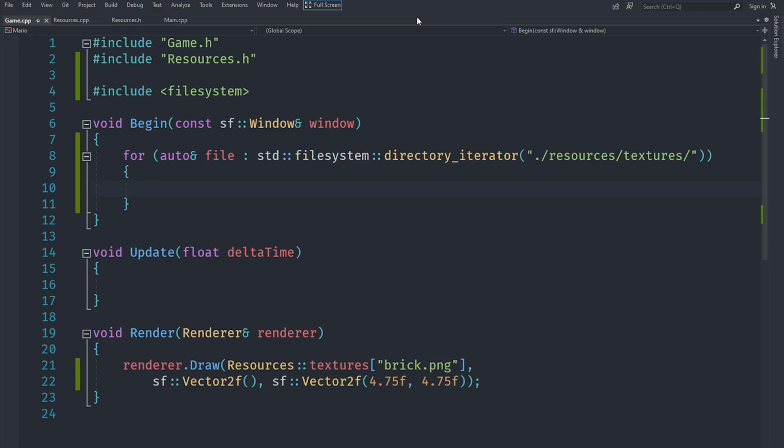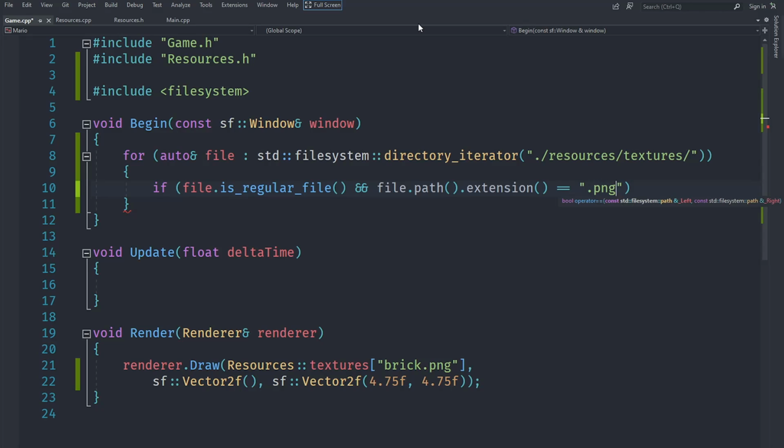So for now, for each of these files, we might want to just load it, but this is a directory entry, which means it may even be, for example, a directory or something else, a shortcut or something. So we will say, first of all, if this file we are using is a regular file, and its extension, which we can check with file.path, which will give us the path of the file, is equal to .png.